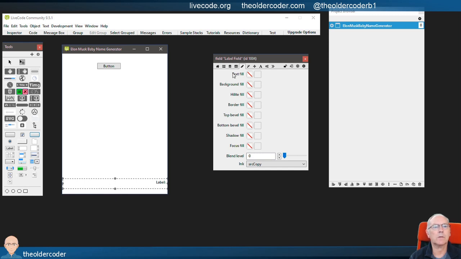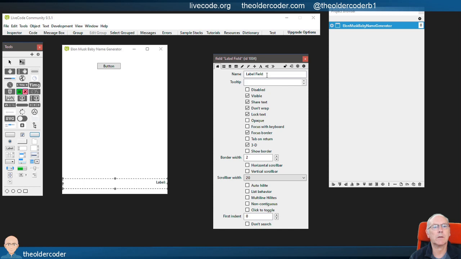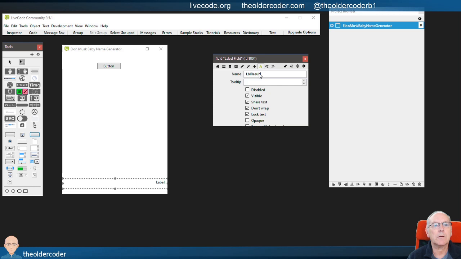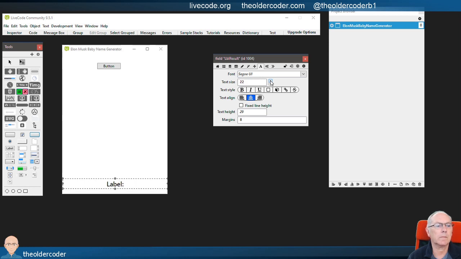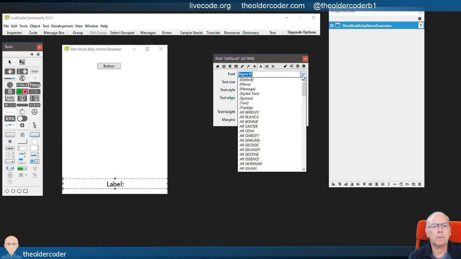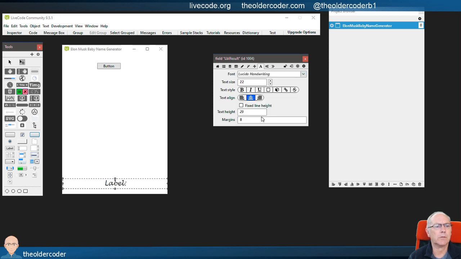Because what I want to do to that, we just name it. I'm going to name the label field LBL result, and I'm going to center the text. I want to make it a little bit bigger, and I want to use something a bit more like handwriting. What do we have? Lucida Handwriting. I think it's quite good. Let's try that. Okay, so that will be the results field. That's where the names are going to be generated.